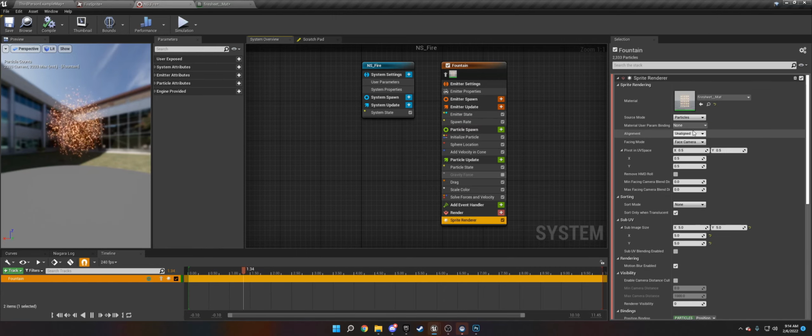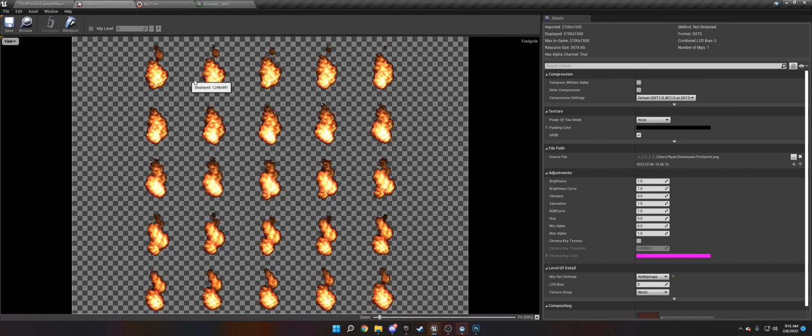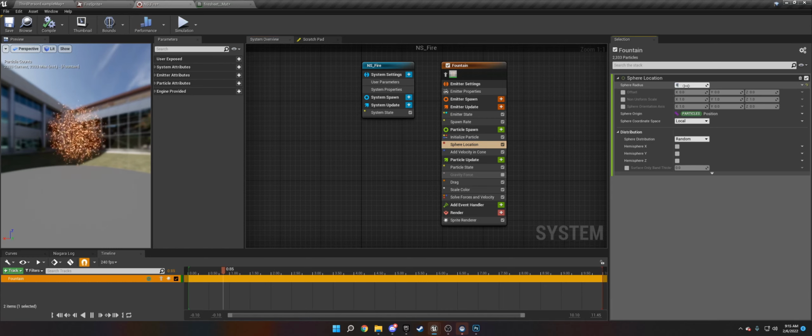Okay. We need to go to Sprite Renderer and choose the Fire Sheet Mat. And now this is very important. Go down to Sub UV, Sub Image Size, and mine is a 5x5 sprite sheet. Okay. This is a 5x5, 1, 2, 3, 4, 5, 1, 2, 3, 4, 5. So if yours is 3x3, do 3x3, this is 5x5. Okay? And then the final thing is you want to adjust the sphere location. I did 90. Normally I believe it is 8. So that's what it looks like when it's 8. I want mine to be wider, so I made it 90.